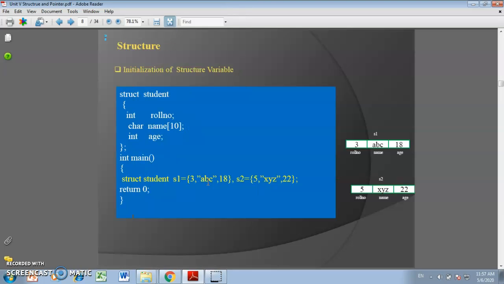Then how to initialize the values to structure variables. So in the previous slide I have declared the two structure variables s1 and s2. I can initialize the values to structure variables at compile time itself. So here for structure variable s1 I have initialized the values 3, abc, 18, where 3 is the roll number, abc is a string for name and 18 is age. So these three values are assigned for structure variable s1. Similarly, three values are assigned for structure variable s2. So this is the way at compile time itself we can initialize the values to structure variables.